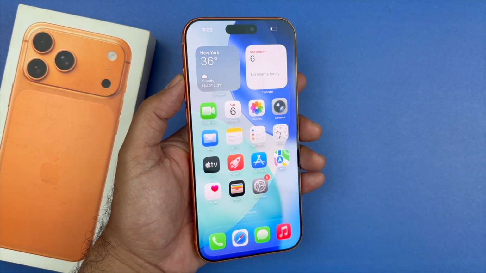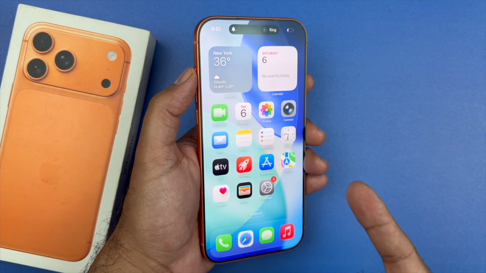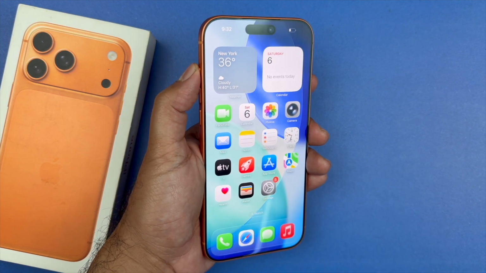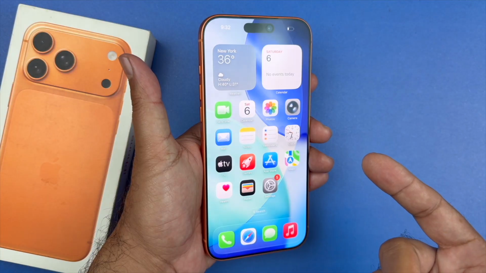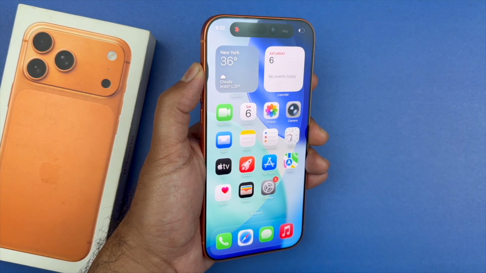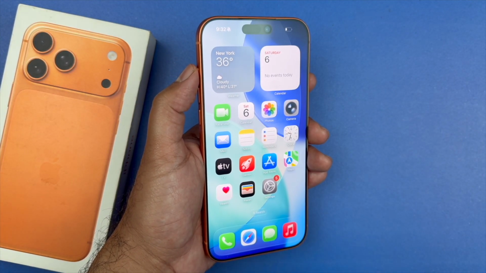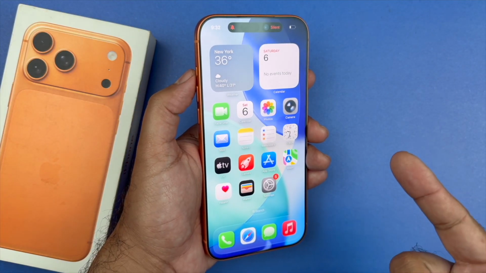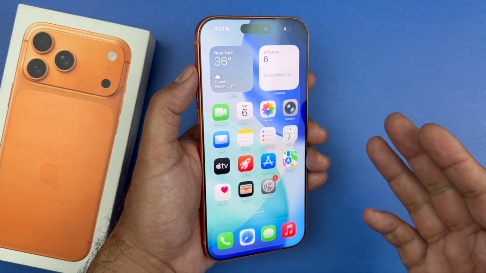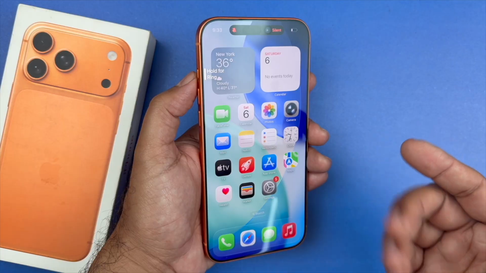Okay, now if I press it once, it just shows me the current status. So currently you can see if I press it once, it's on ring mode. But if I press and hold it, it changes to the silent mode. And now if I press it once again, it tells me that I am on silent mode. So basically when you press it once, it tells you which mode you are in.